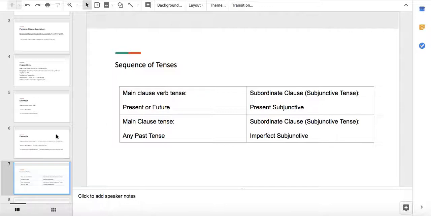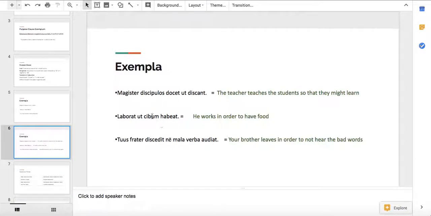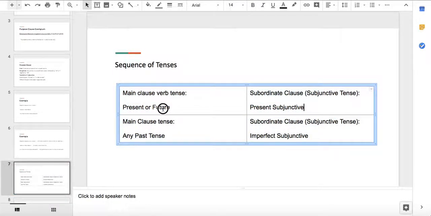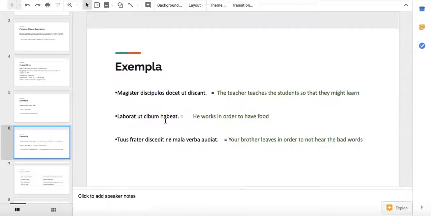Sequence of tenses. All right. So you'll notice that this box looks a little bit confusing. Let's ground it in context. In all these sentences, the main verb in the main clause, docet, laborat, discedit, they're all what tense? They're all present tense. So for all of those sentences, we were in this first column here. Whenever the main clause verb is present, the subjunctive verb here, discat, habeat, audiat, will be present subjunctive as well. Okay?